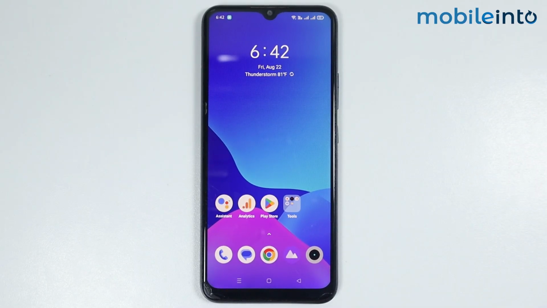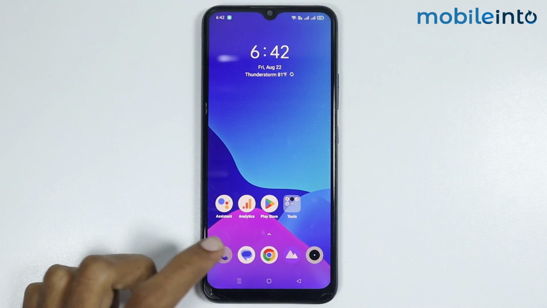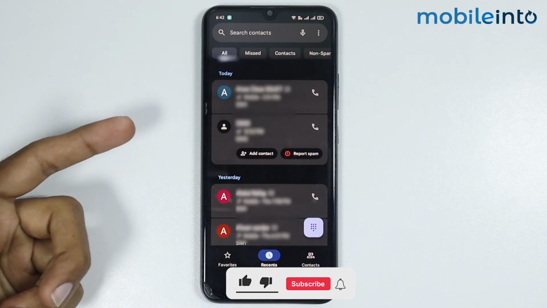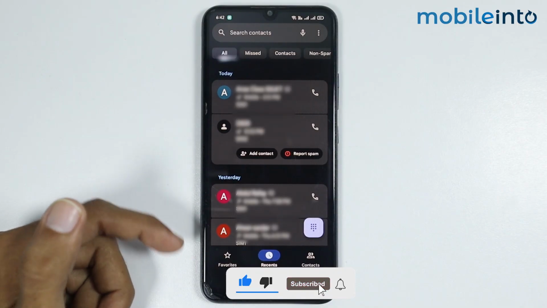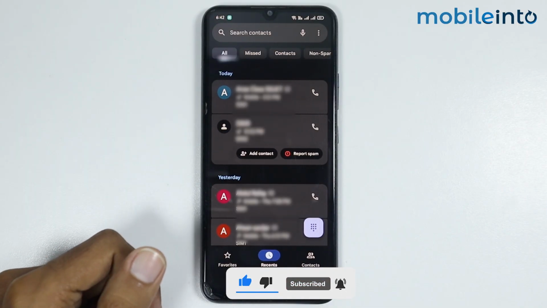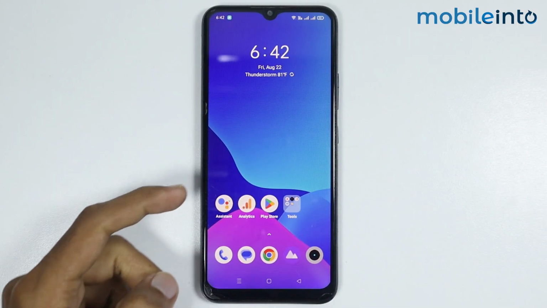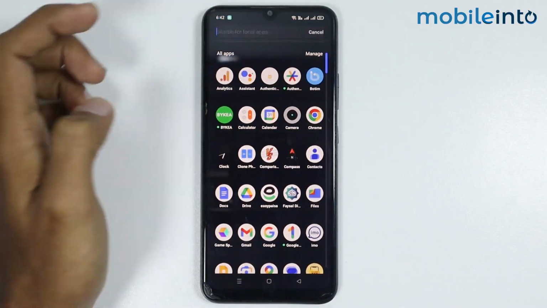Hey, what's up guys? So in this video, we will see how to remove Google Dialer new update on any Android phone. Now, if your Google Dialer has updated automatically to the new version, and if you want to remove the new update of your Google Dialer, just go to your home screen and open Settings.